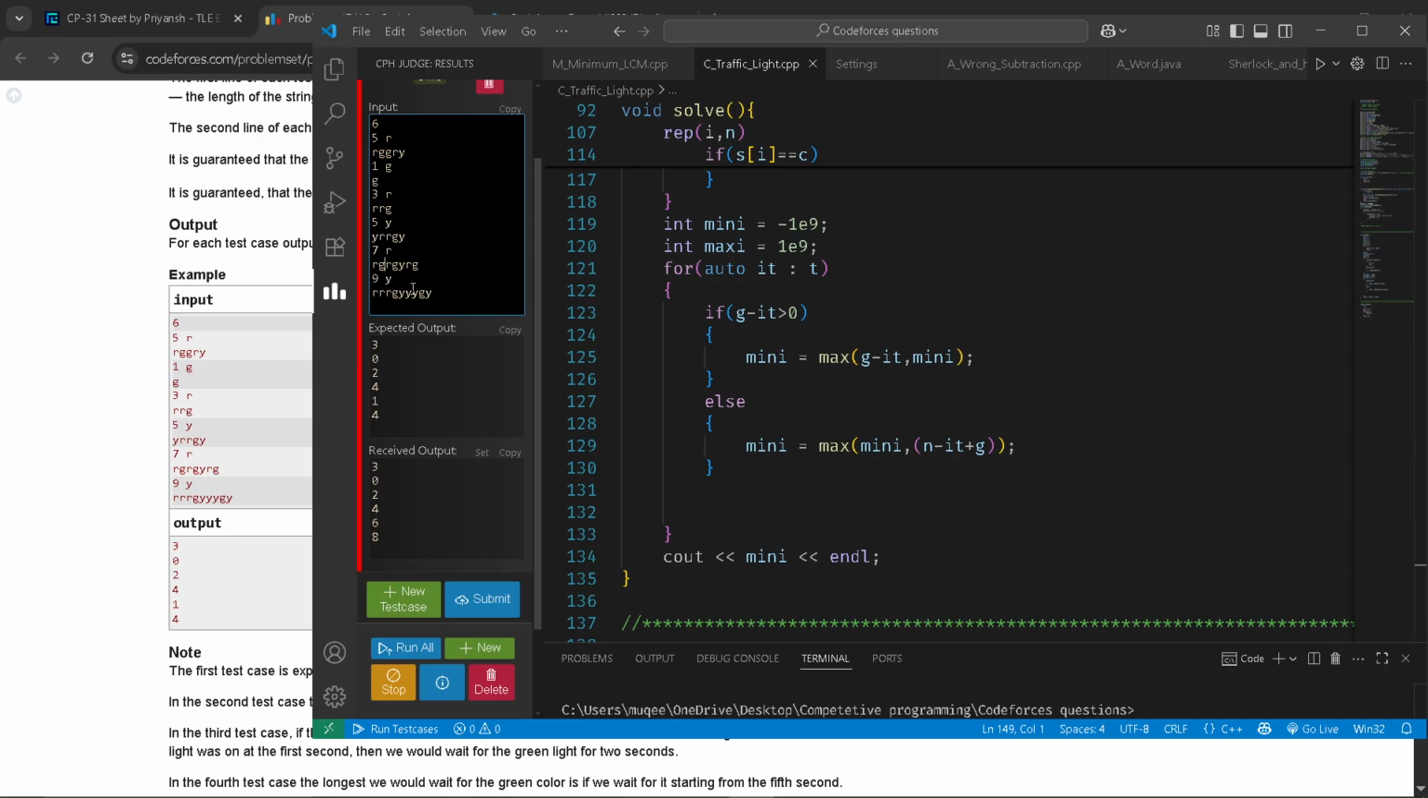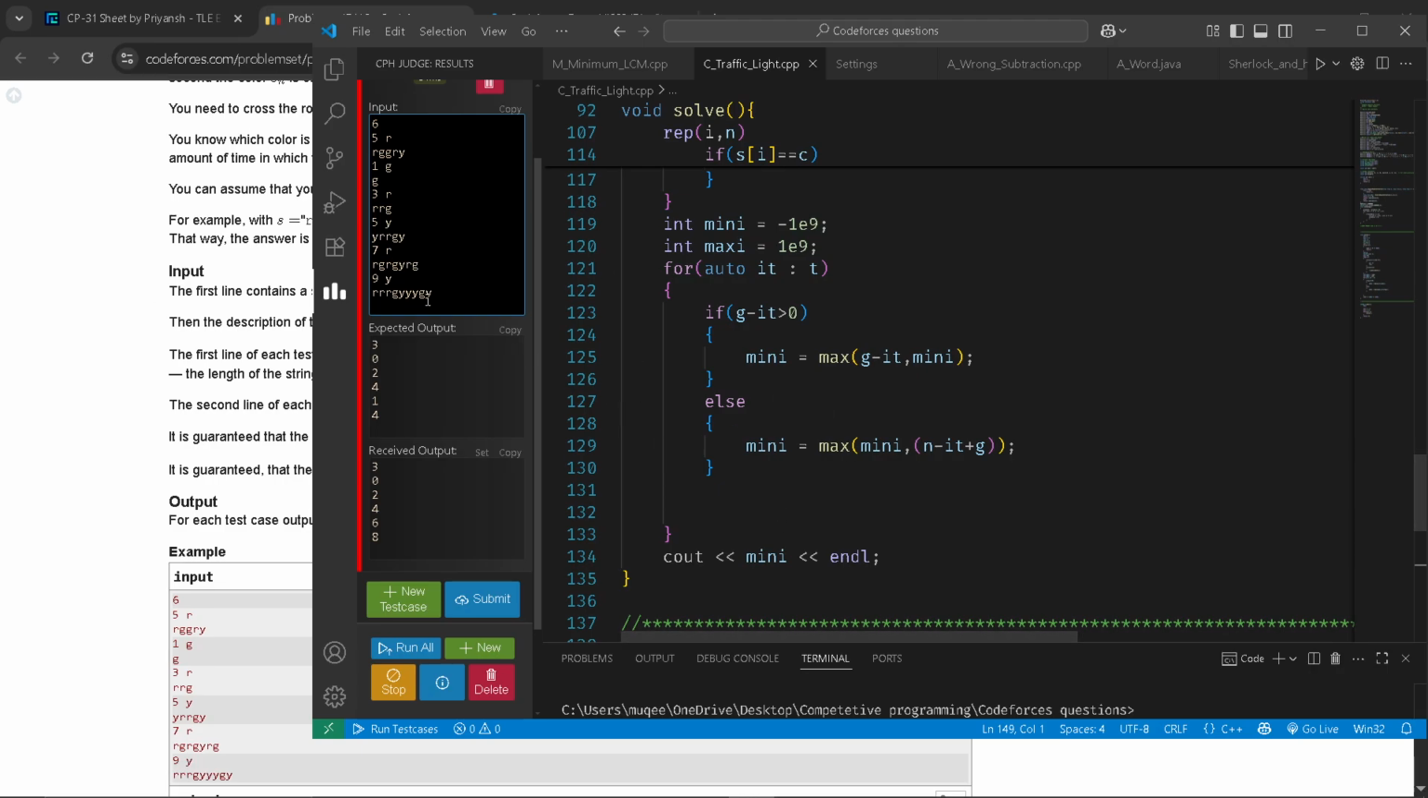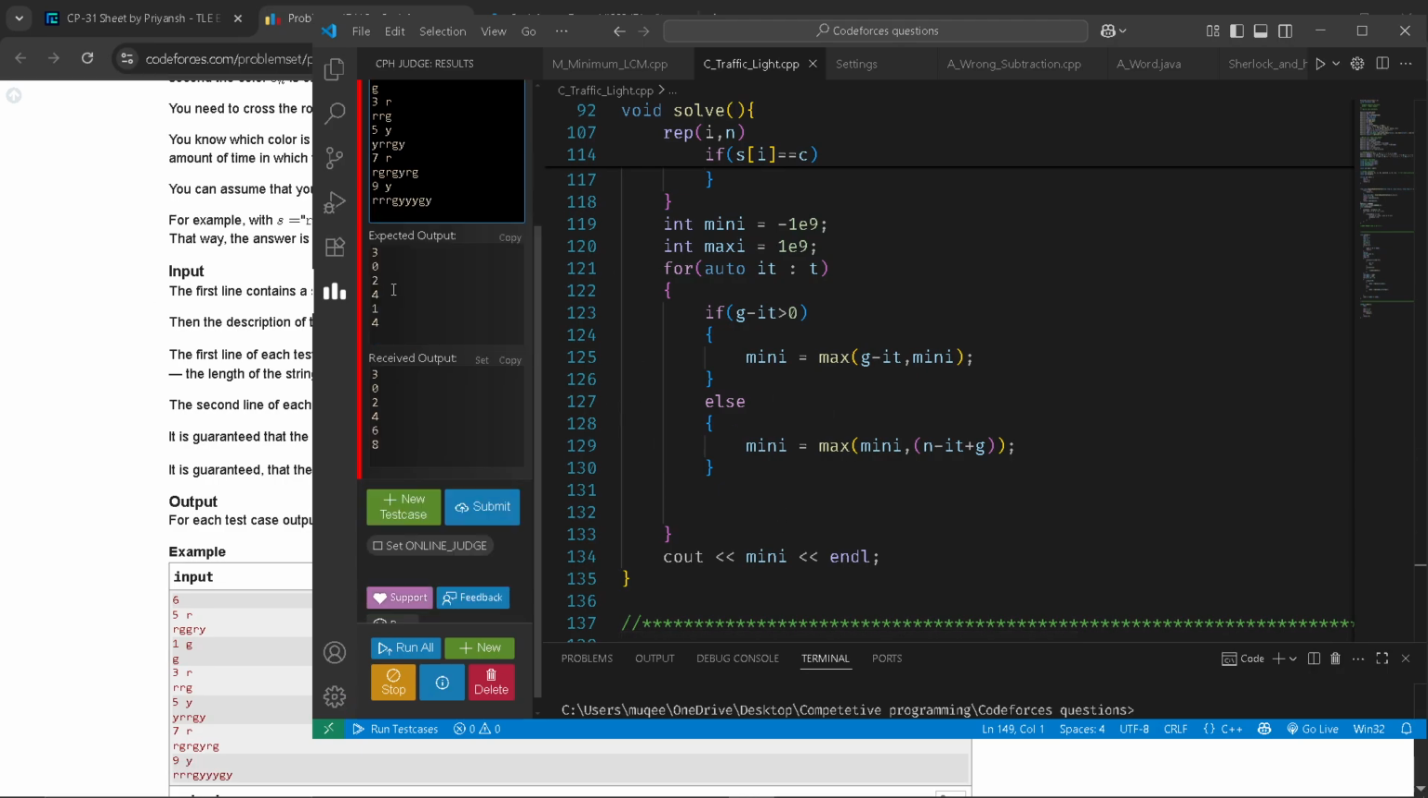I think we need a double for loop here to loop between all the green indices as well as the red indices. But double for loop cannot get the work done because if I even try to do the double for loop, it will go in big O of n square for sure.